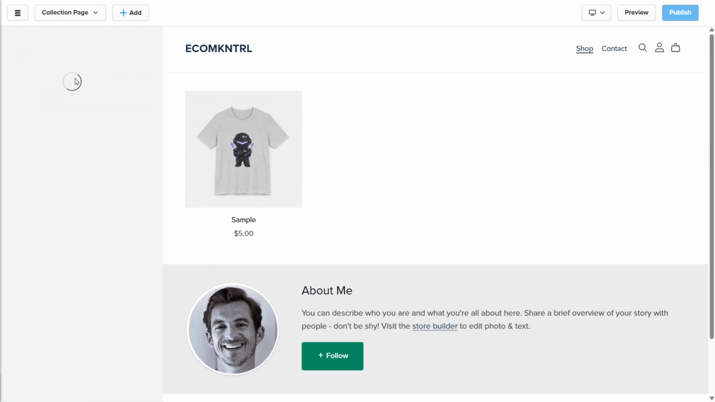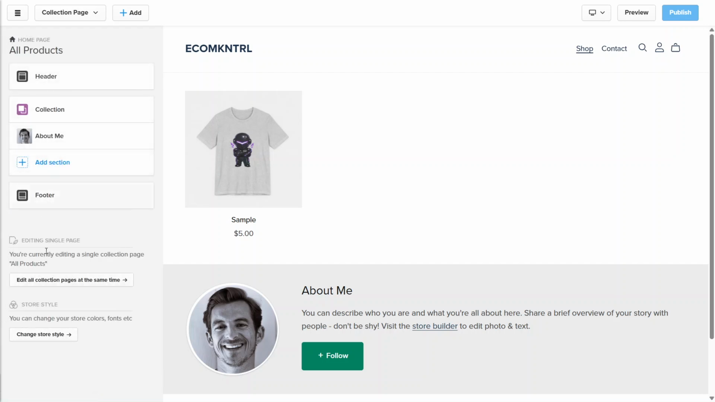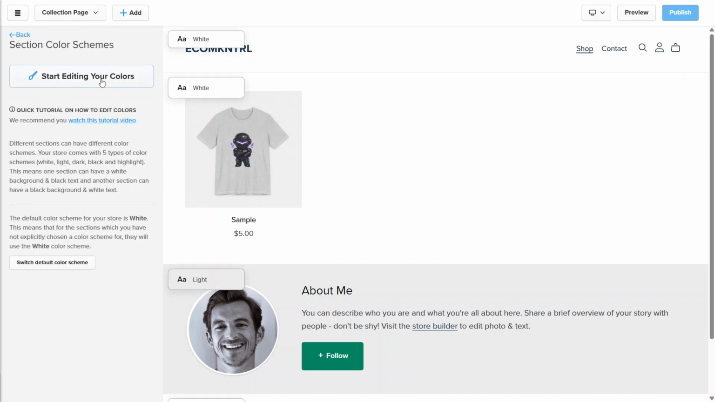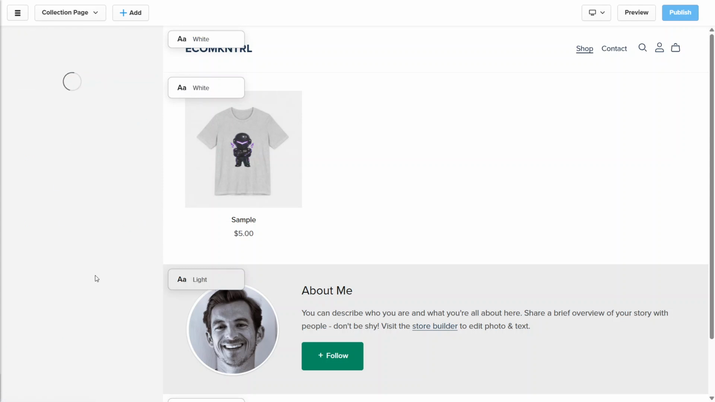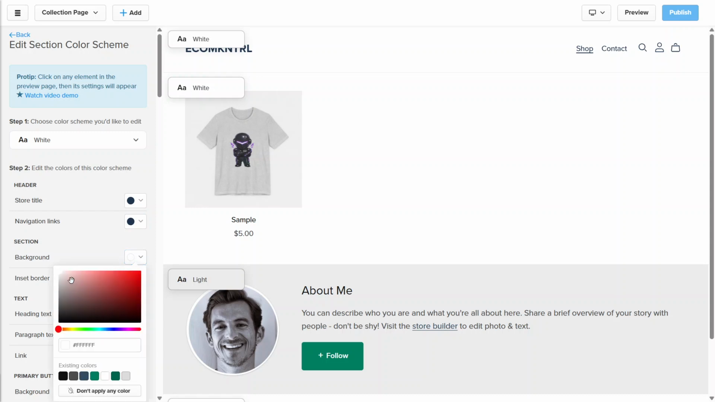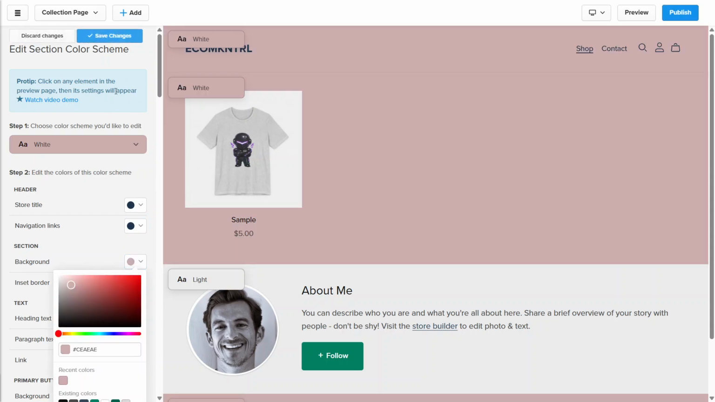To change your store's overall style, look to the bottom of the left sidebar and click Change Store Style. Open the style groups to explore typography, buttons, and, most usefully, colors. Click Start editing your colors. Then, for example, open the drop-down next to Background to bring up a color picker. Choose a color and watch the preview update instantly on the right. When you're happy, click Update, save changes at the top right of the left panel.